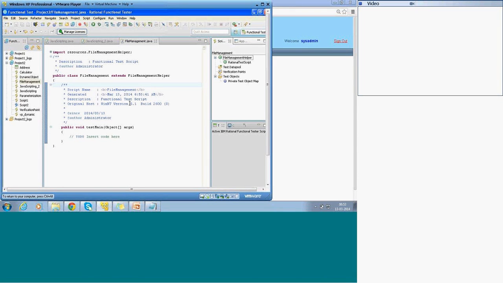Right? So in this now, we are going to see how to manage external files. This is what we are going to see.